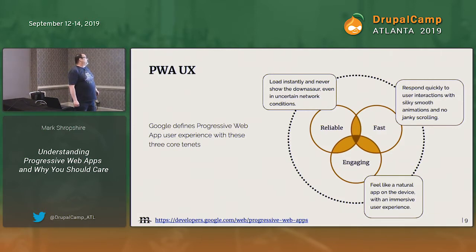But these are the focus points that Google talks about when it comes to PWAs, and that's reliability. You want these applications to be reliable. You want them to be fast, and you want them to be engaging. So there's a little bit more information here detailing each of those.